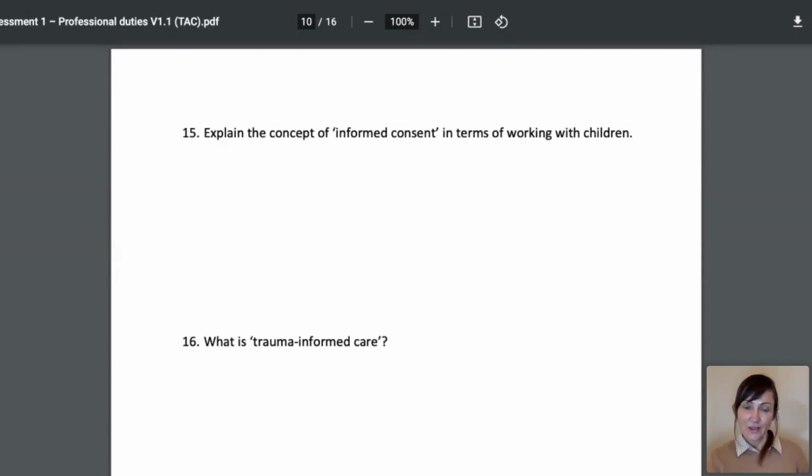Number 15, explain the concept of informed consent in terms of working with children. My biggest hint for this question is please read your learner guide.